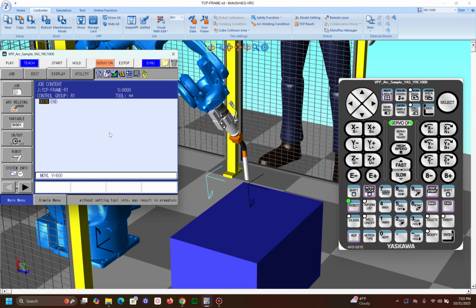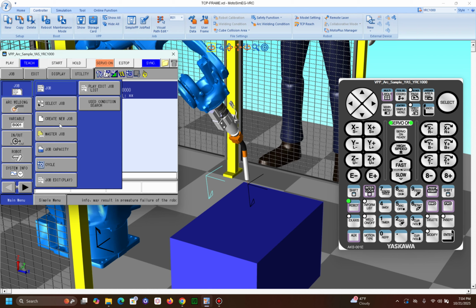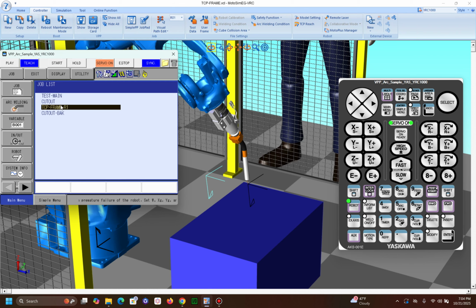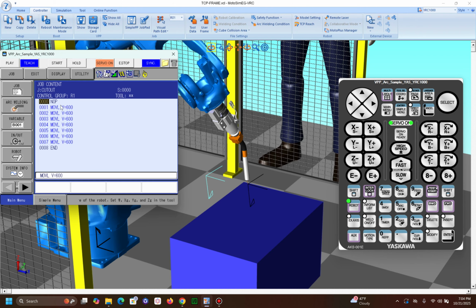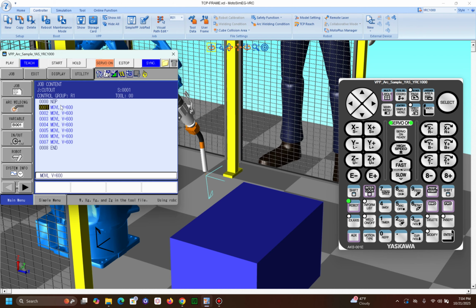So what I'm going to do right now is I'm going to go job and select job, and then I'm going to go to the first point on the cutout. Okay, I'm there. So what I want to do is convert this to a relative job that's relative to that frame that we can create on the fly around the TCP. It'll be a variable frame.